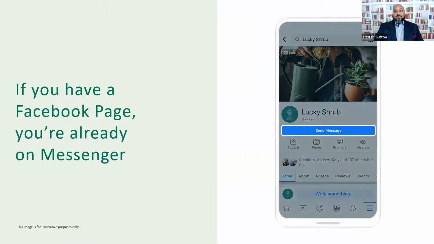Now, Messenger makes it easy to have conversations with customers, old and new, and build a custom presence for your specific business. If you're already managing a Facebook business page for your business, you should also already have direct access to Messenger. So let's walk through that real quick.